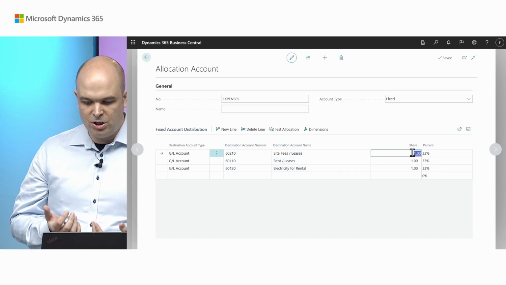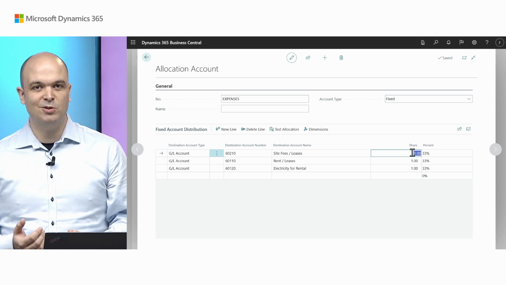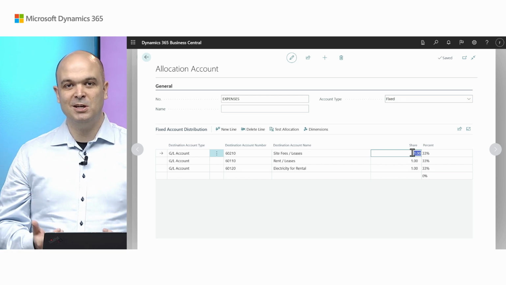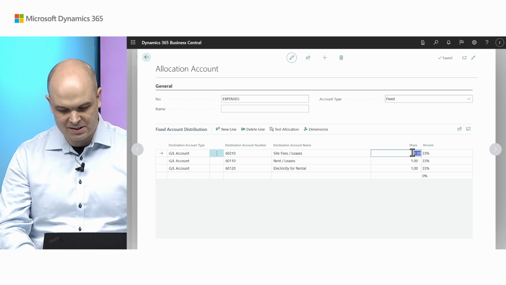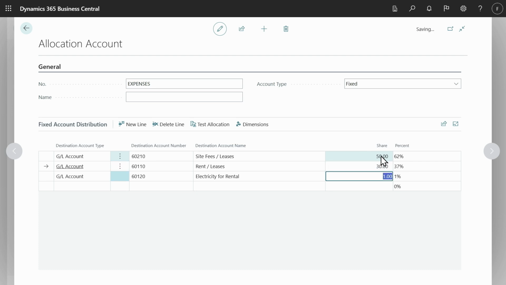And now you can change this one by defining share. And this is a UI pattern that we are using in Business Central, which helps you to change the percentages in an easy way and ensure that they are always adding up to 100. So let's say that this one goes to 50%, and this one goes to 30%, and this one goes to 20%. So you have seen I have quickly edited and tweaked the percentages without the need to do anything. And we ensured that all of the numbers are adding up to 100%.